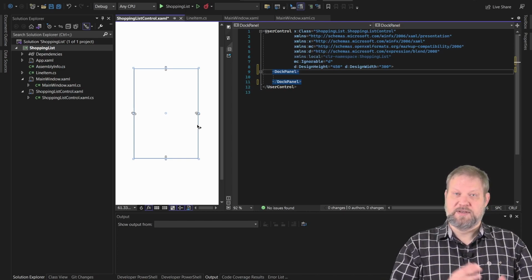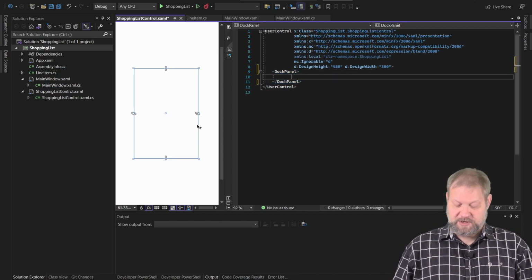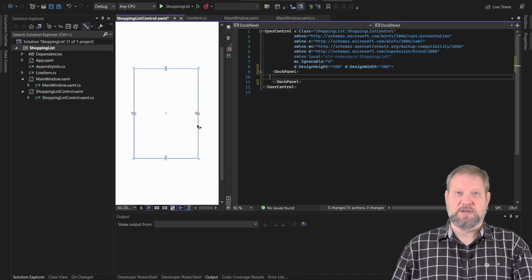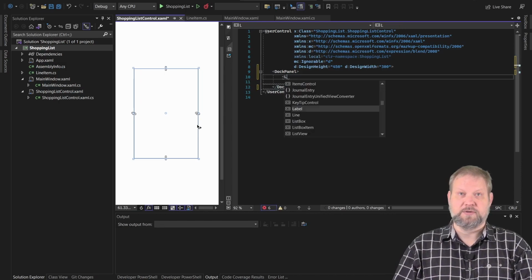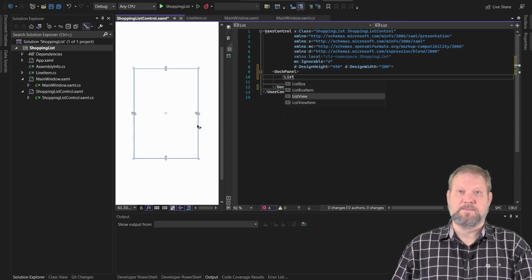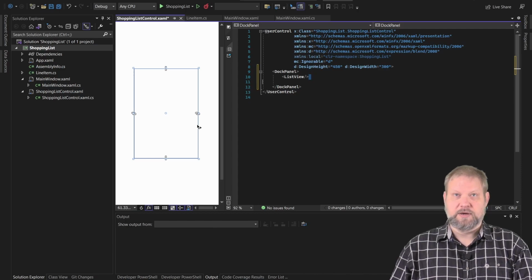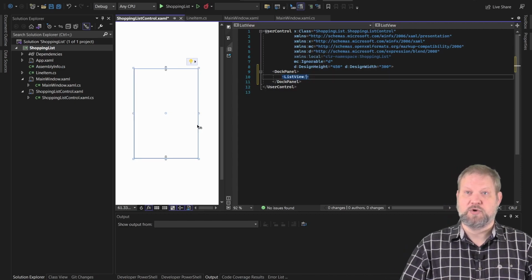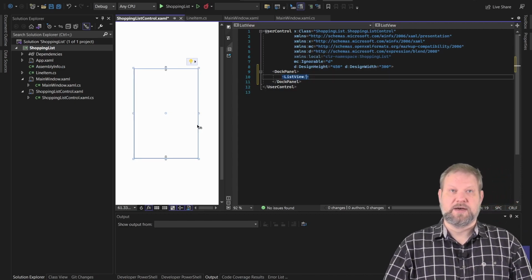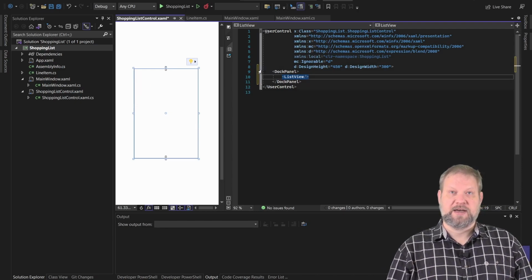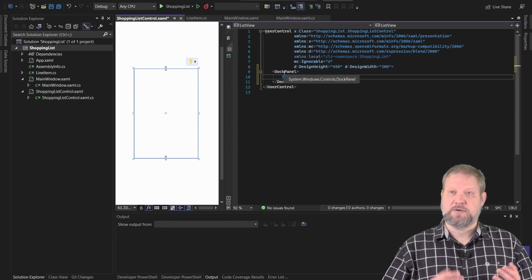For right now, inside that dock panel, I'm only going to be defining one thing, which is going to be the actual shopping list. I'm going to use a pre-built component called a list view. And that's going to show us a list of items. And notice this looks very much like HTML. Here I have a self-closing tag because I don't need to put anything inside the list view just yet. And the dock panel, I have an open and closing tag, and it's enclosing that list view.